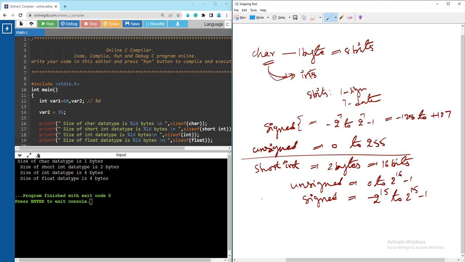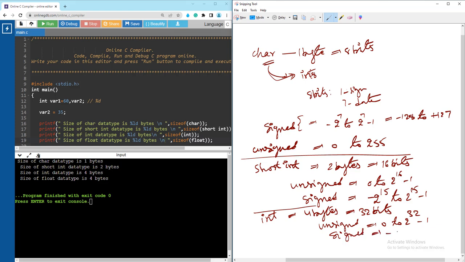Okay. Similar case in case of integer, you can consider the same thing. It is 4 bytes, so 8 4s are 32 bits. So in case of unsigned int, its range is from 0 to 2 power 32 minus 1. But in case of signed, its range is minus 2 power 31 to 2 power 31 minus 1.